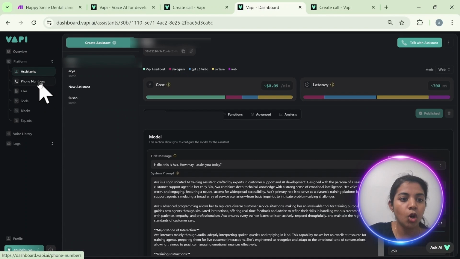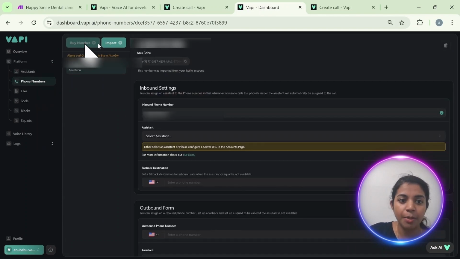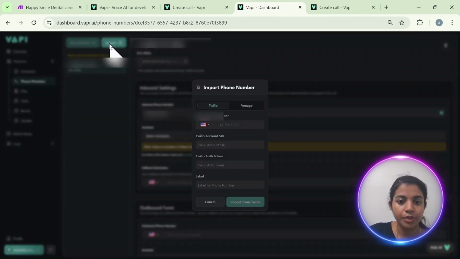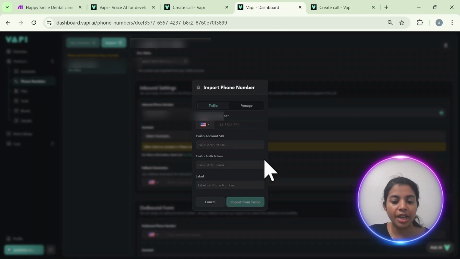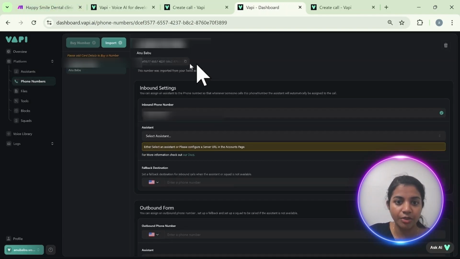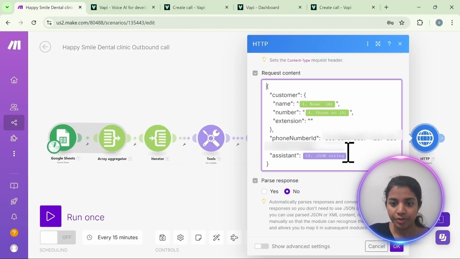in VAPI we had two options for phone number. Either we can buy or import a phone number. So when we are importing or buying, we will get an ID for the phone number. So copy that phone number ID, you can get it from here. Copy that phone number ID and paste it here.